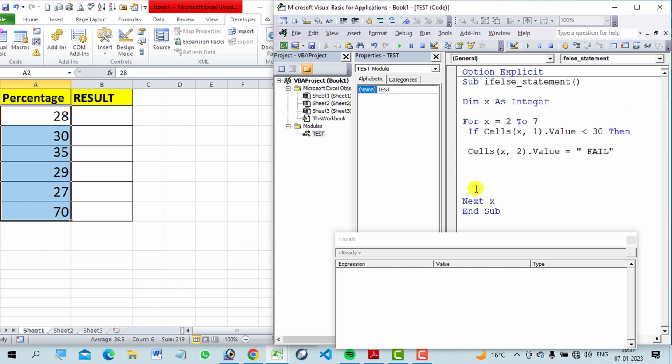First of all, end if right here, and if else, we will put here another condition. Copy this particular line from here, copy this one and paste here. If cells row x column 1 dot value greater than equal to 30, then it will be treated as pass.